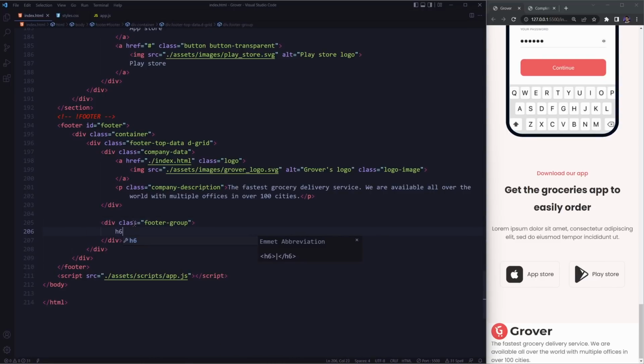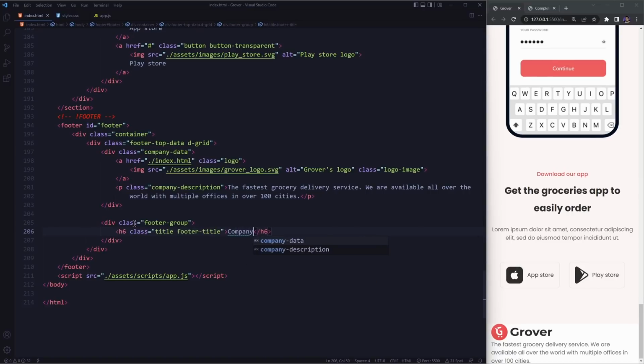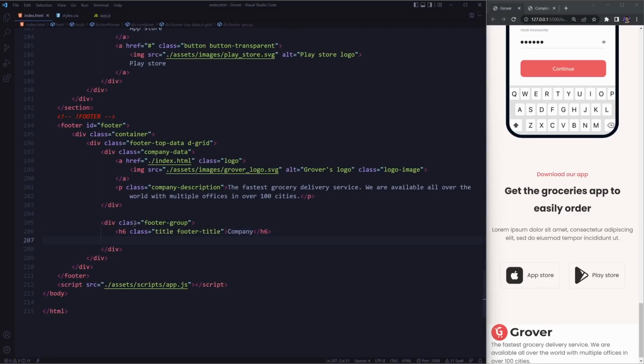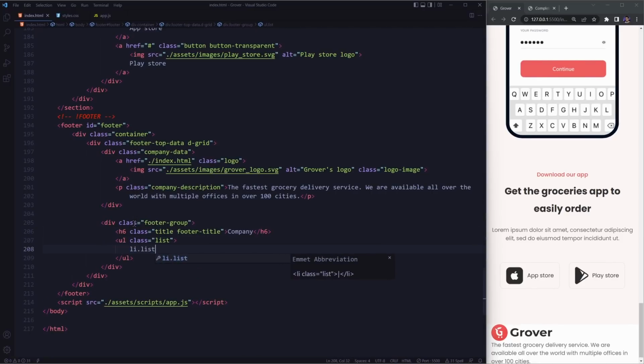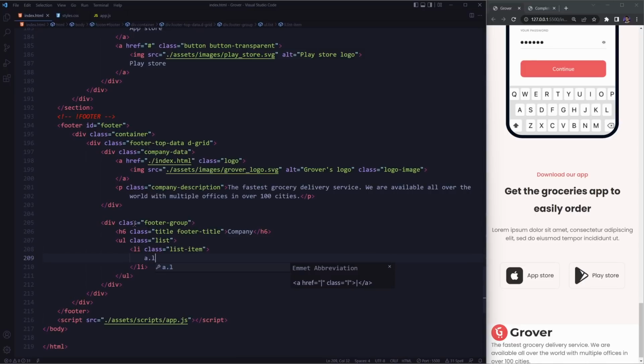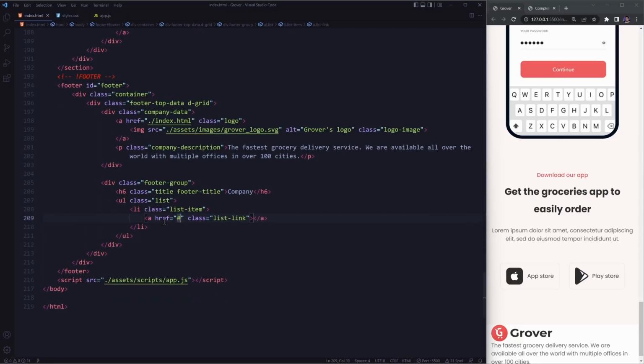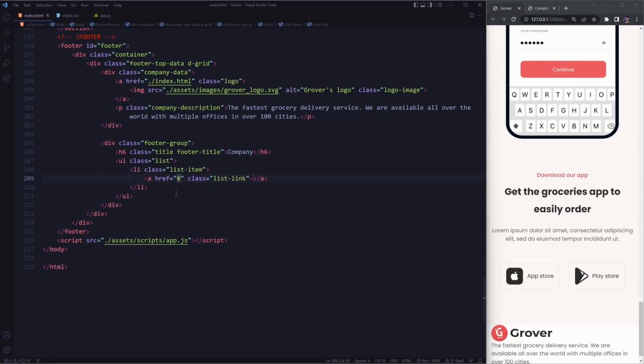And this group is going to consist of an H6 that has the class of title, and an additional class of footer title for footer specific title styles. Here, you can just call this company, and then we can just use the list item, and then list link. You can do all this a lot faster by using Emmet, but since my videos are usually more geared towards beginners or people who might not use this a lot, I just tend to avoid it.